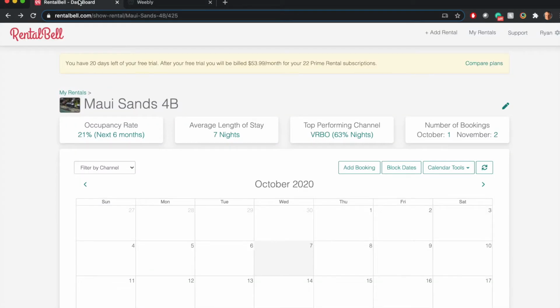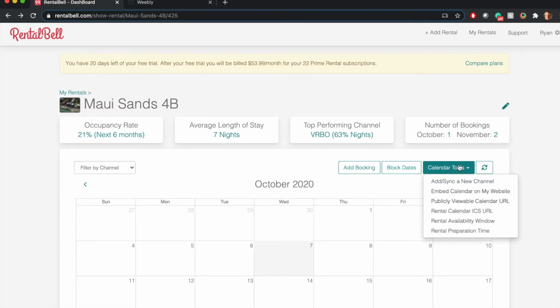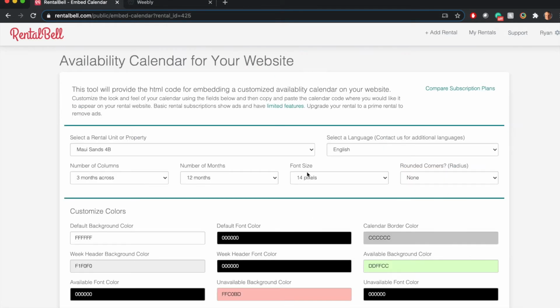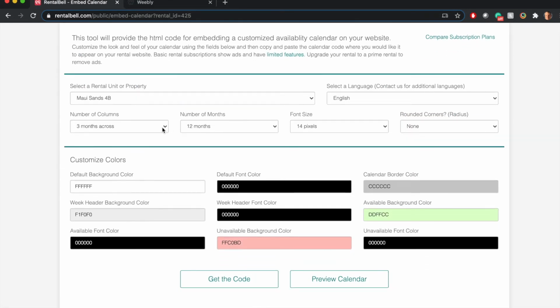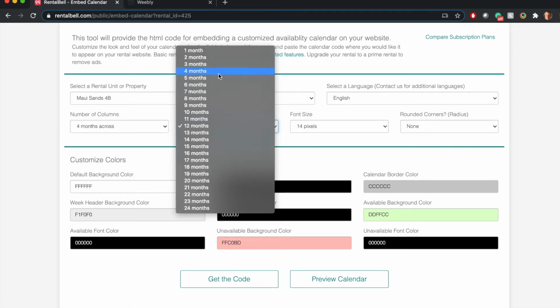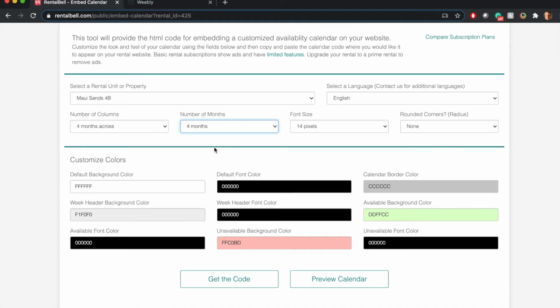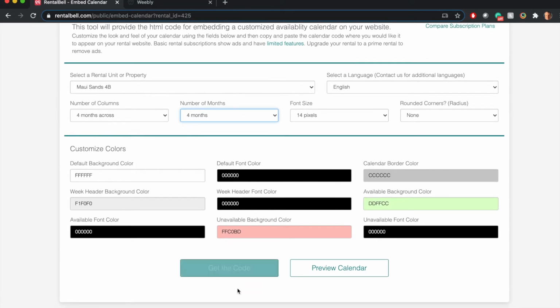So I'm logged into Rental Bell for my rental right now. I click on Calendar Tools. Click Embed Calendar on my website. In terms of customization, all I'm going to do right now is customize 4 months across, 4 months appearing total at a time. And I'll click Get the Code.